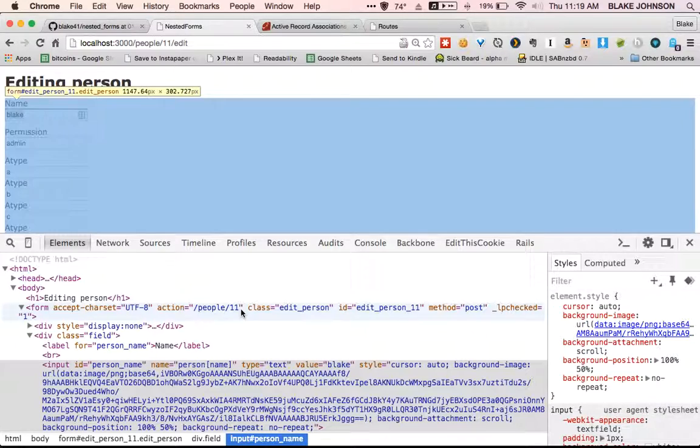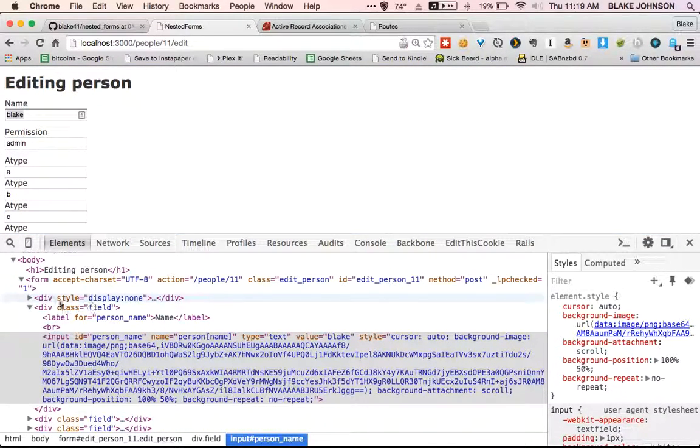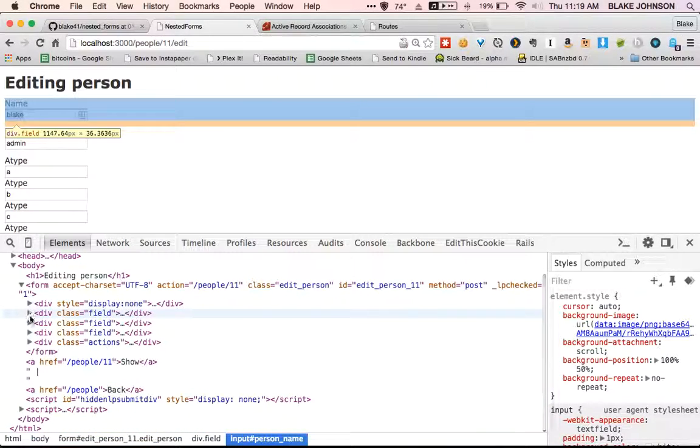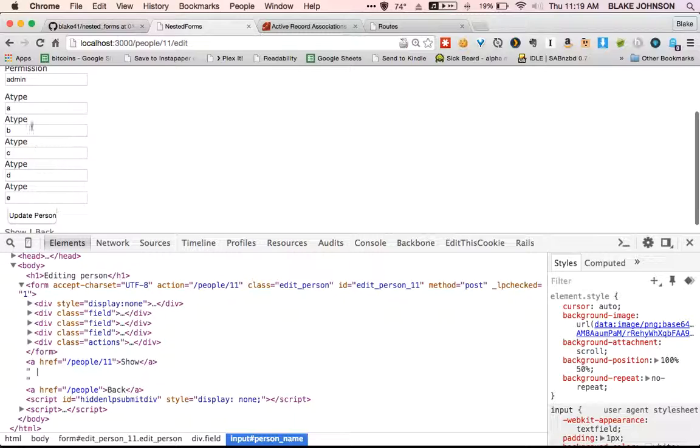And it should somewhere in here have added that method thing to make it a patch. So it knows enough to make it a patch, rather than just a post, because we're editing now. And additionally, it has already filled out all of this information for me, because it knows I'm editing this specific person and this specific person's associated shirts.